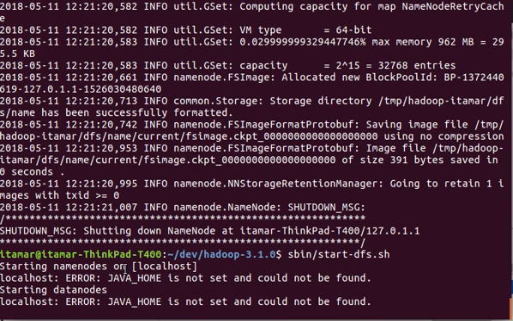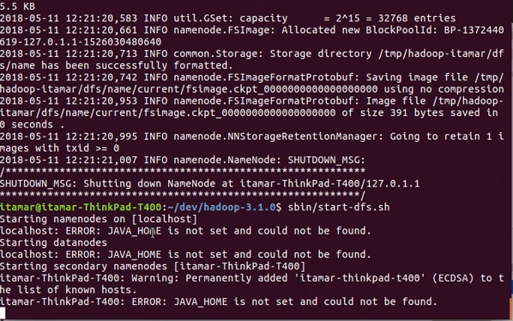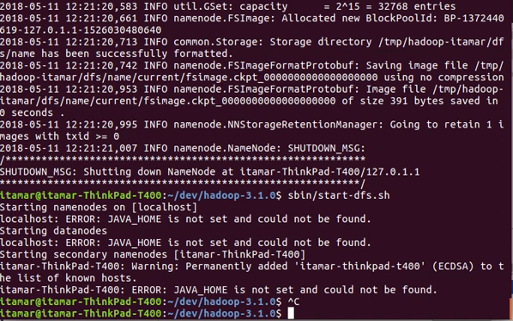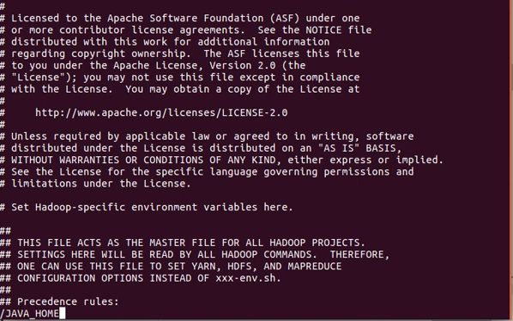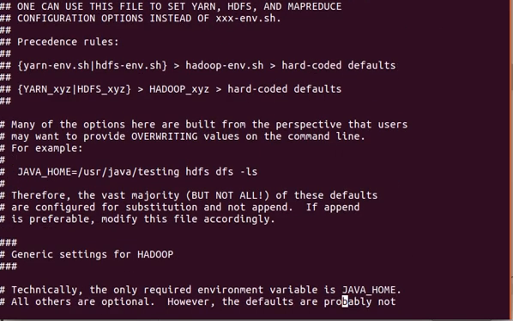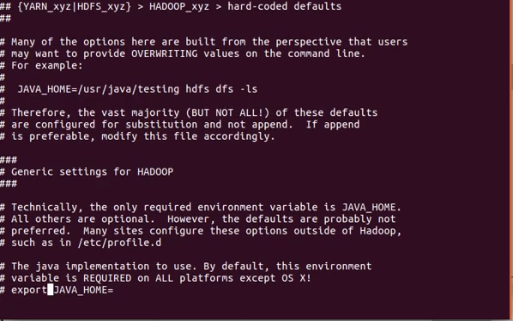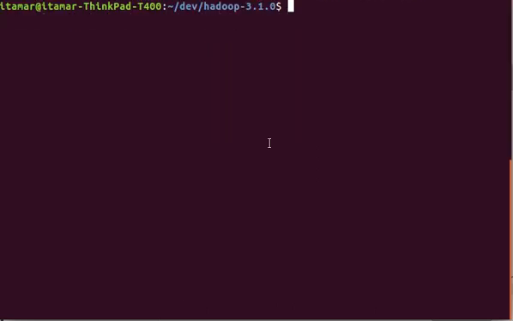Starting namenode on localhost. JAVA_HOME could not be found. Let's check this. I think it's because I started a new tab. So we are going to simply use hadoop-env in order to set the JAVA_HOME. So vi etc/hadoop, again all the configurations are at etc/hadoop, and hadoop-env.sh. We're looking for JAVA_HOME, and we uncomment it, and the JAVA_HOME is this one. So we have set the JAVA_HOME, and now let's retry it.